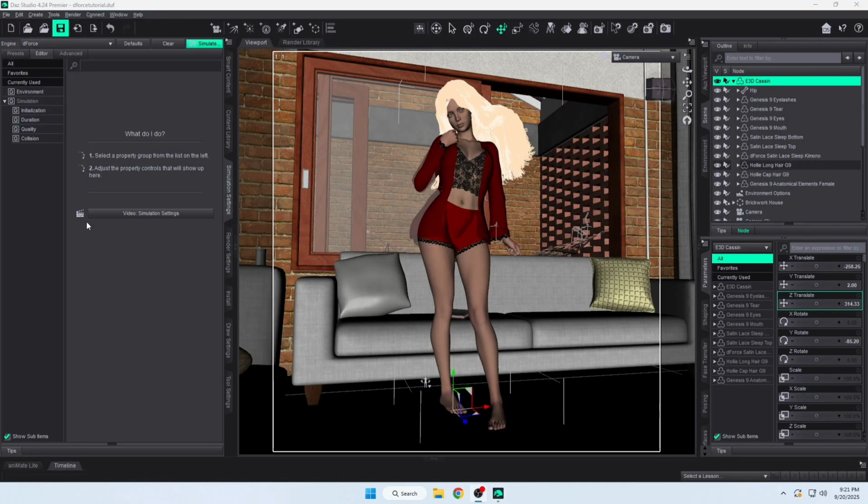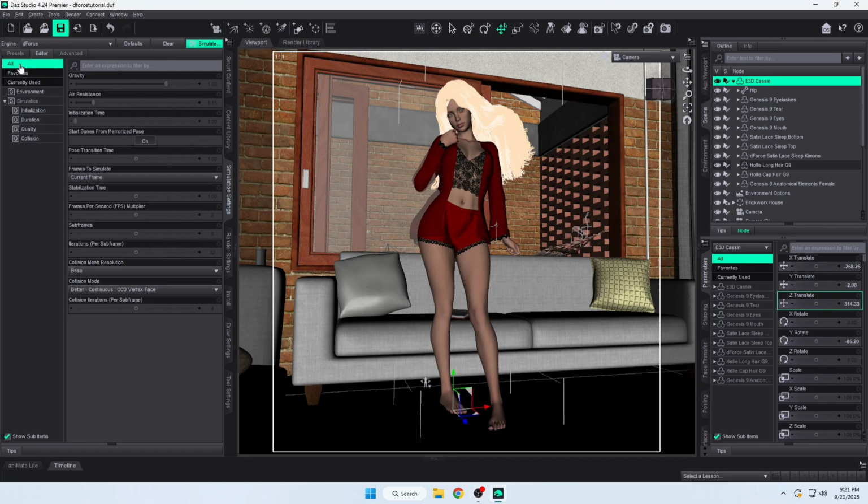If we select the tab that says All here, it will display all of the dForce settings. These are all the dForce settings, and I recommend playing around with each one. But this tutorial is just going to cover the basics. First, we want to turn off the Start Bones from Memorized Pose option. Depending on the quality of physics you want, you can click this drop down here and change it to Best, Continuous. But for my scene, I think Better will be good enough.